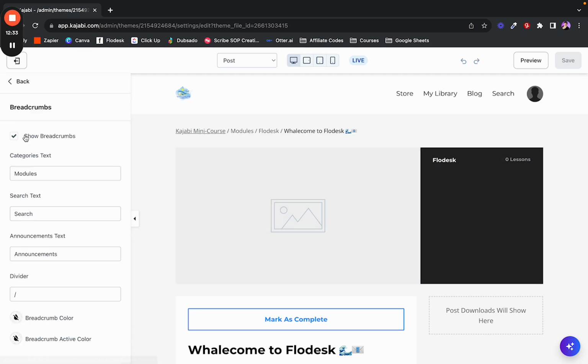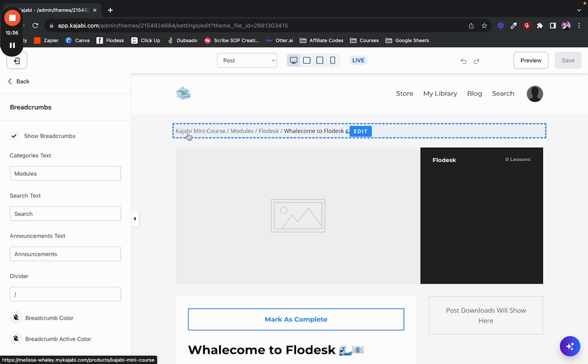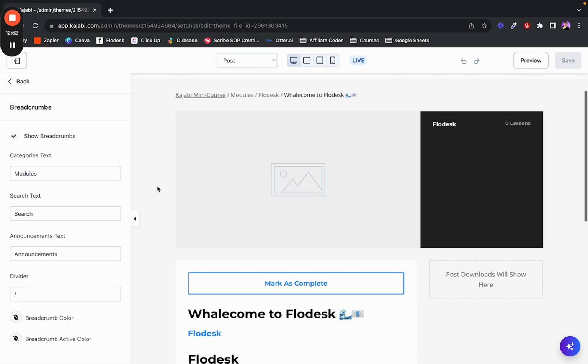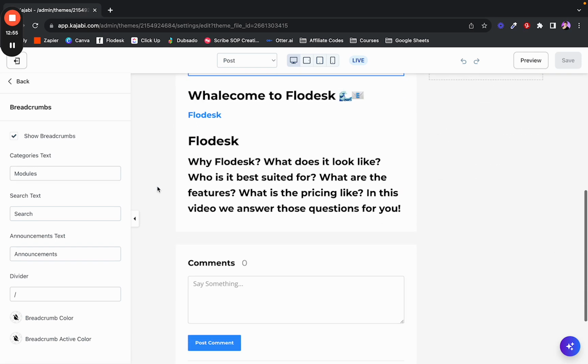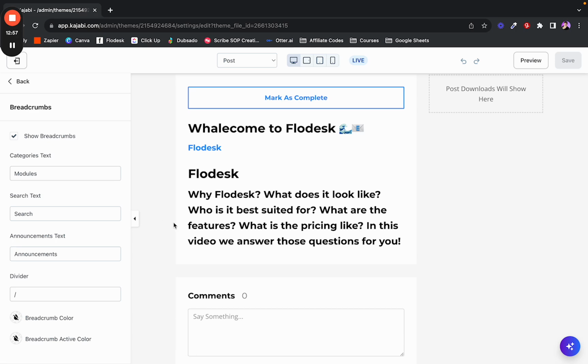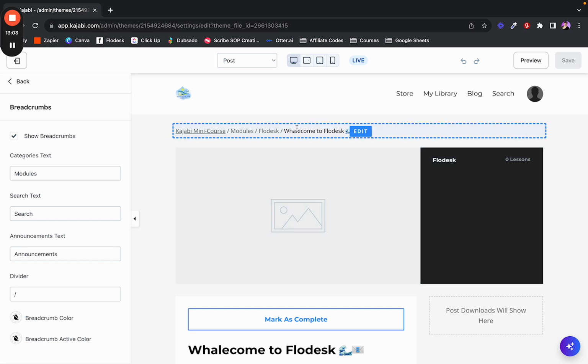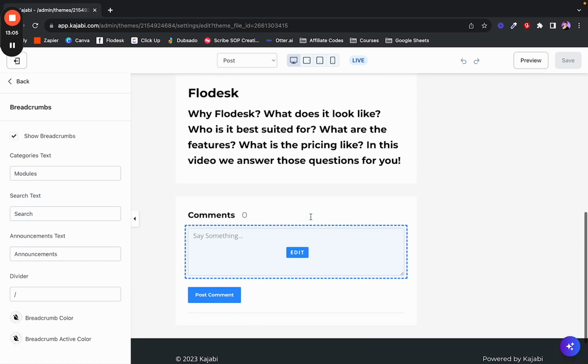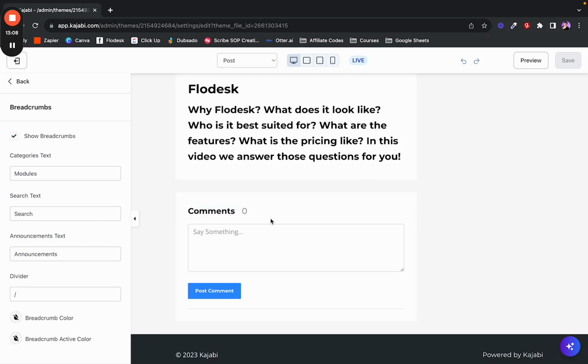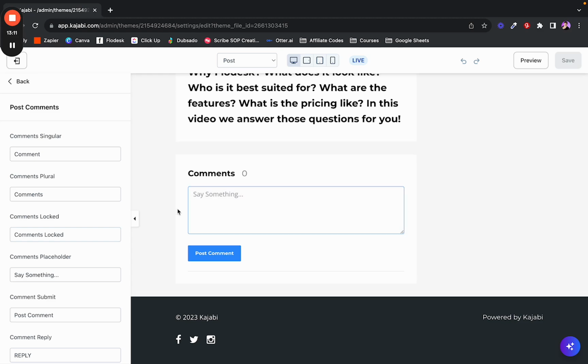So you can see this right here is breadcrumbs. So you've got the main course here, Kajabi mini course, module, the lesson, and the course. Module is Flowdesk, and the lesson, welcome to Flowdesk. I believe that's set up properly. And they pulled this directly from my previous course. So I didn't have the video in there yet, but everything would pull over together the same way. This one still has the comments here, so people can post a comment.